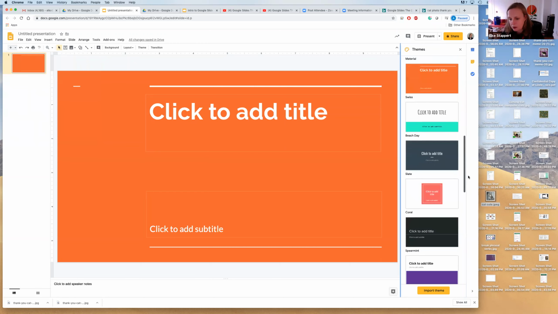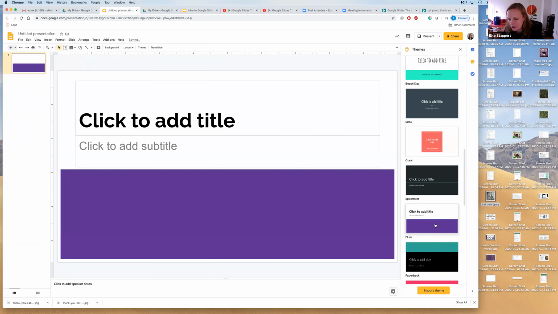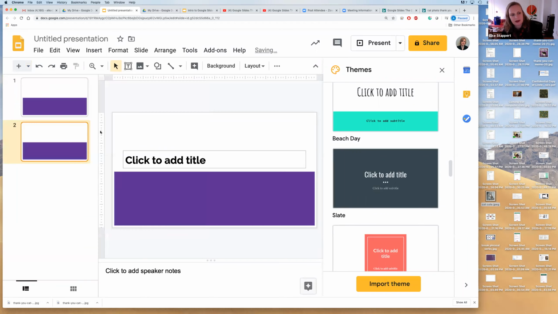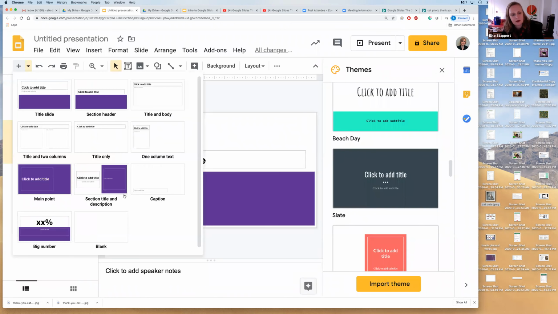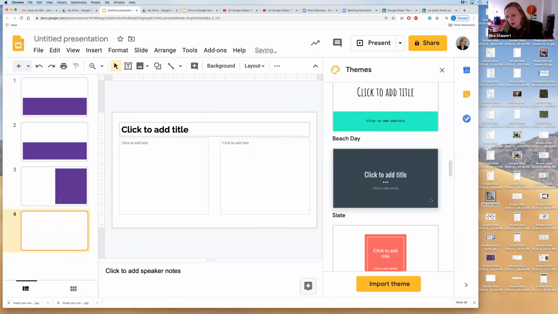What other colors do people like? Do you have a favorite theme or a favorite color? Can you type it? Plum purple. Oh, okay. So here we have plum lovers. So that would be here. And then here, this is a little small. Let me see if I can make it bigger. Yes. So here you see the plus with a little arrow. Now you can add more slides. You can add one like this. You can add one like this. You can add one like this.